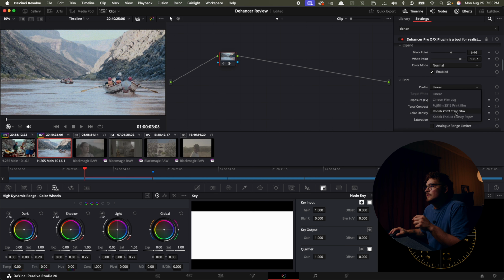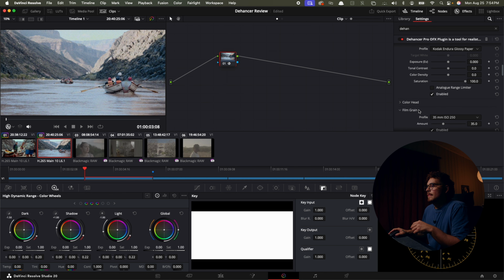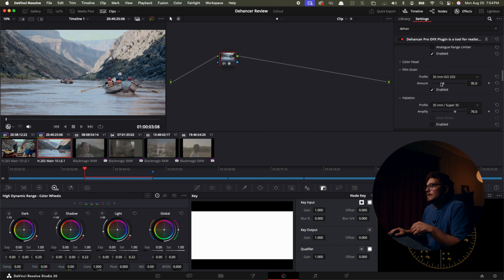Let's check to see what these are doing. Ooh, a little too punchy. I like that. Okay, cool. So I'm going to leave it on Endura. Then we'll scroll down. I'm going to bring down the grain because again, I think it's way too much. I kind of wish it was disabled by default, but it's not that big of a deal. And I think that's good.